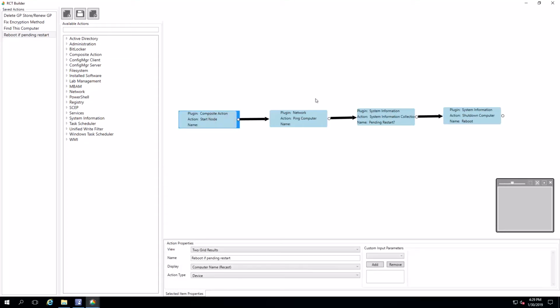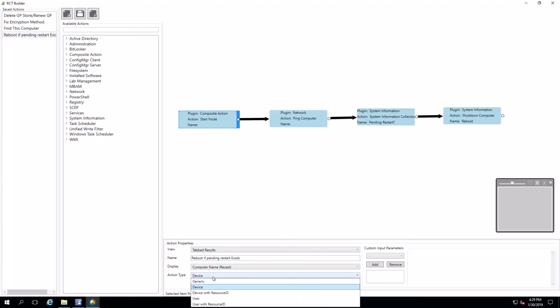So as always with RCT Builder, we're going to start here at the start node. Again, this represents the device in this case that we'd be clicking on in the console. This is also where we configure our action properties. So we're going to do tabbed, because tabbed is a great way to see every step. We're going to give it a name, reboot if pending restart exists. There we go. In this case, we're doing a device action, which is going to filter down our display.